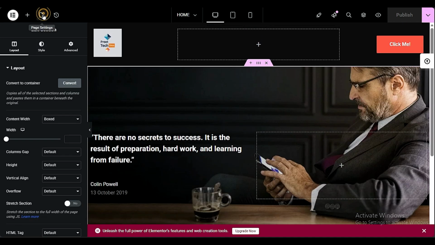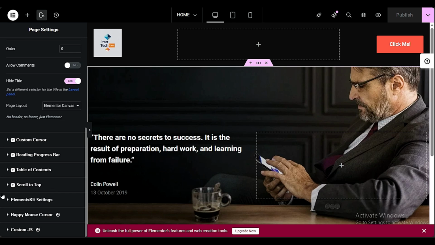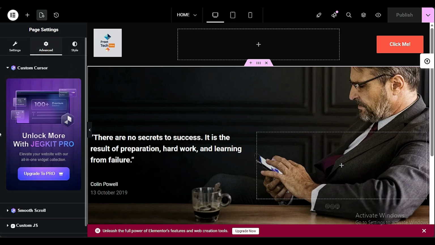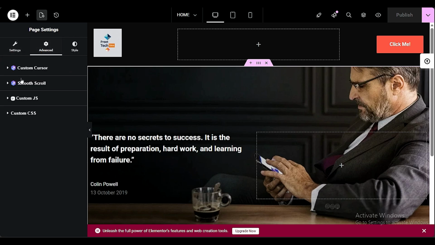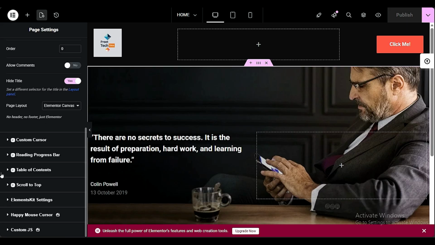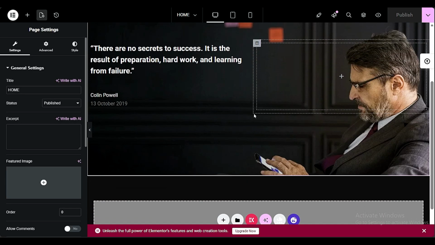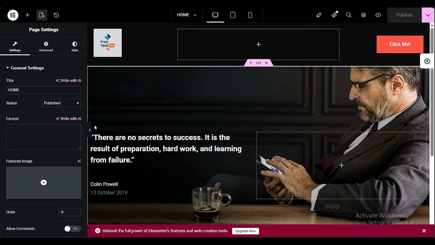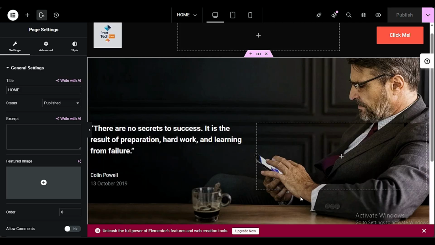Or go to page settings, scroll down and look for, go to advanced, and under the advanced you have smooth scroll, or you can enable it in the backend. That's okay, guys. Okay, so we have enabled it, that's why it's working now here. So after we enable smooth scrolling, now we have to design our rest of the website.